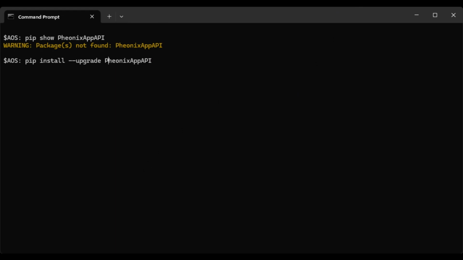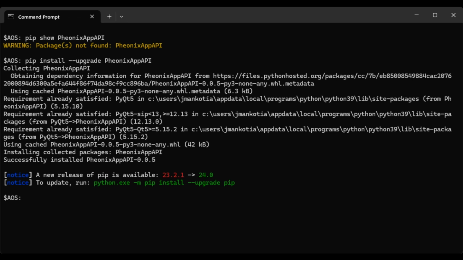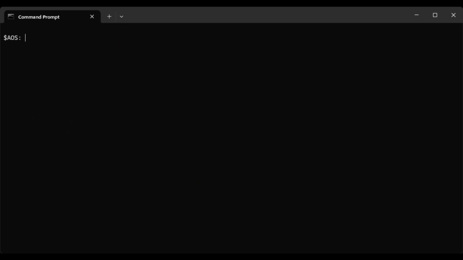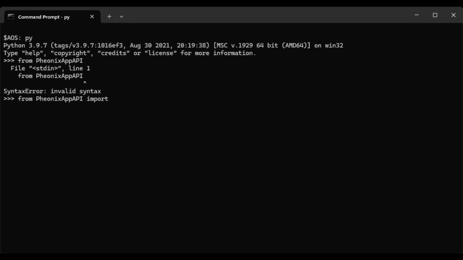Also, I'm gonna add the upgrade sign just in case so I get the latest version, as you can see here, 0.0.5 is the latest version, and let's clear the screen here. Now I'm gonna import it. Of course, I'm running this in the Python interpreter. Now I'm gonna import main API here.